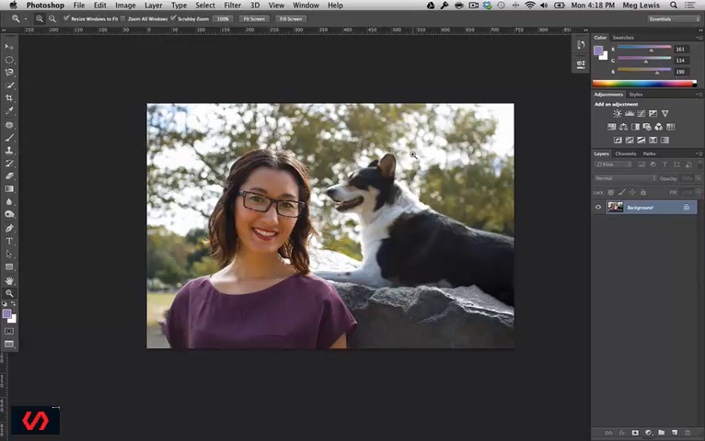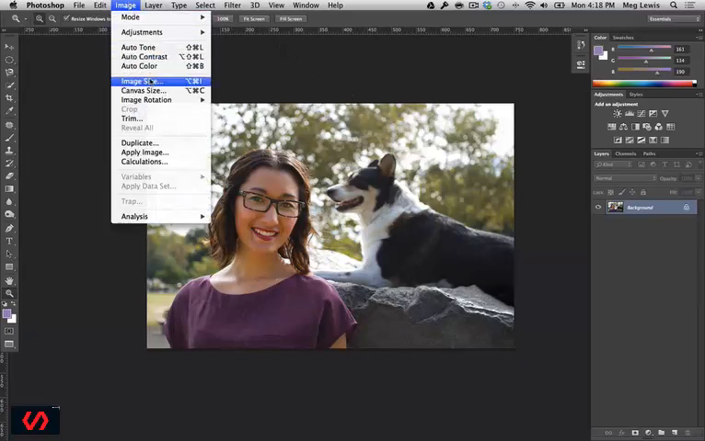They are very similar, but they both do different things, and it's a little bit tricky to remember which does which, but I will try to clarify that for you a little bit. Let's go here to Image, and you can see here's where Image Size and Canvas Size are. They're right by each other.